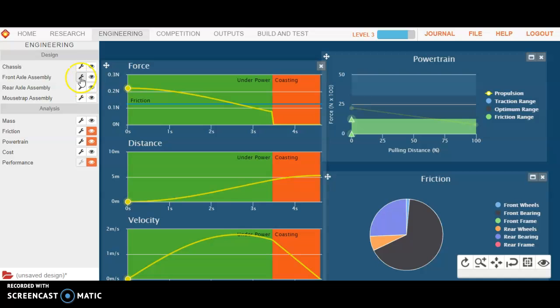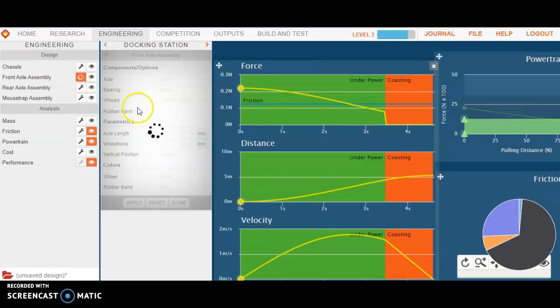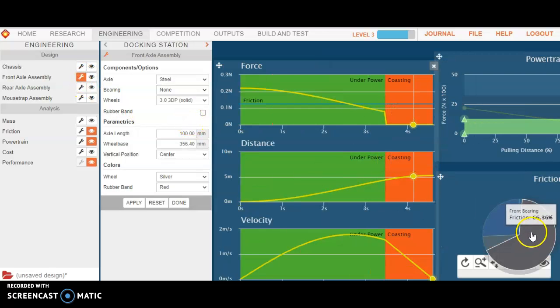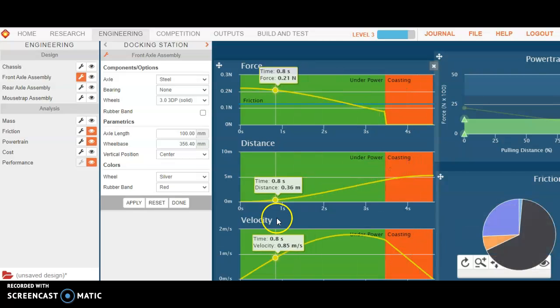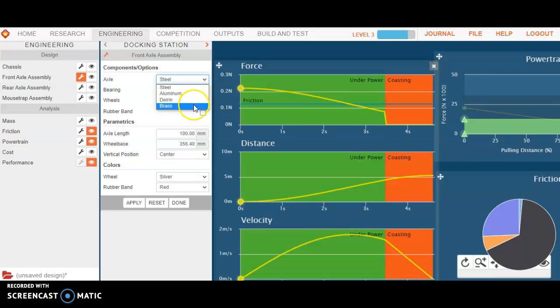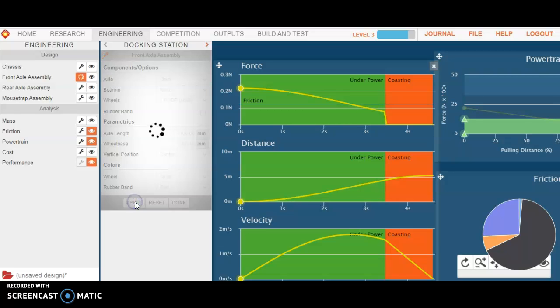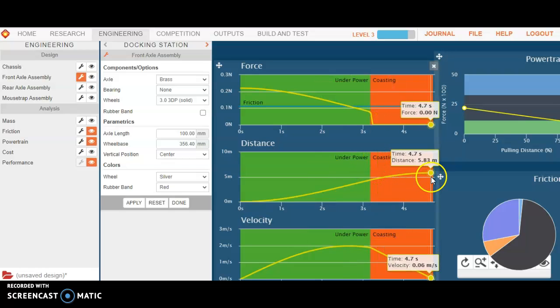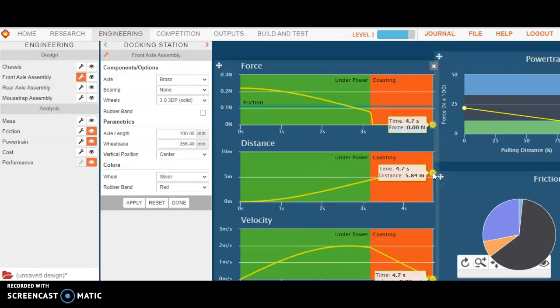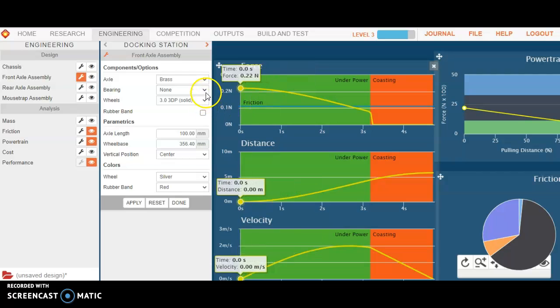We'll start by reducing friction in our front axle. Remember, friction in the front bearing is a huge piece here, and that's because the front axle doesn't have a bearing in it at all. So it's also a steel axle. Maybe you'll spend a little more money, but put a brass axle in there, and in fact, you just want to see how that changes. Hit apply, and you notice that already, just that brass axle, we're covering a little more distance, even though there's no bearing.